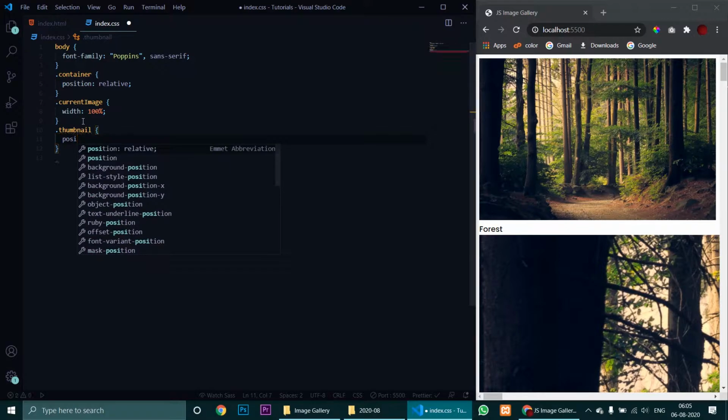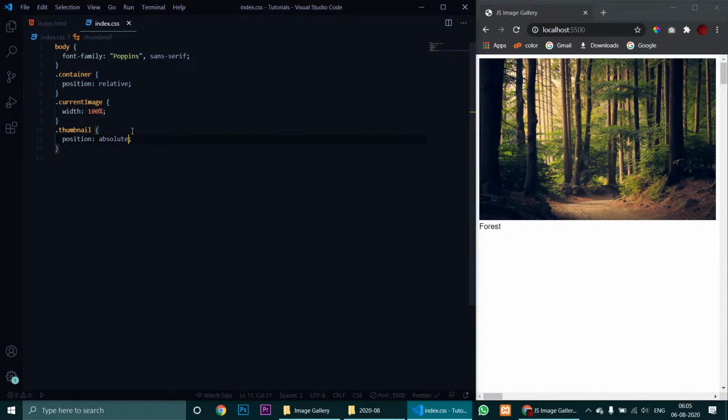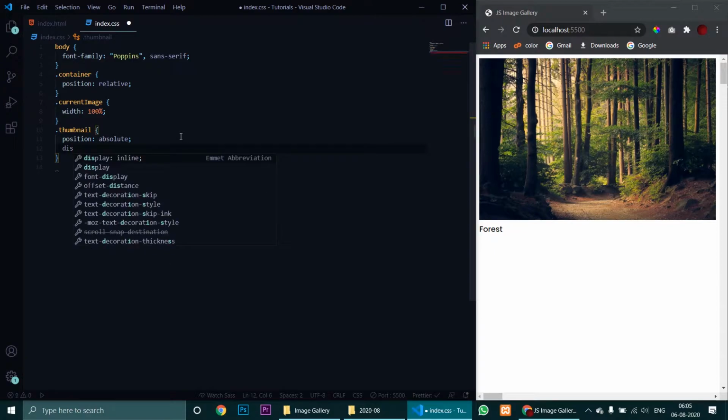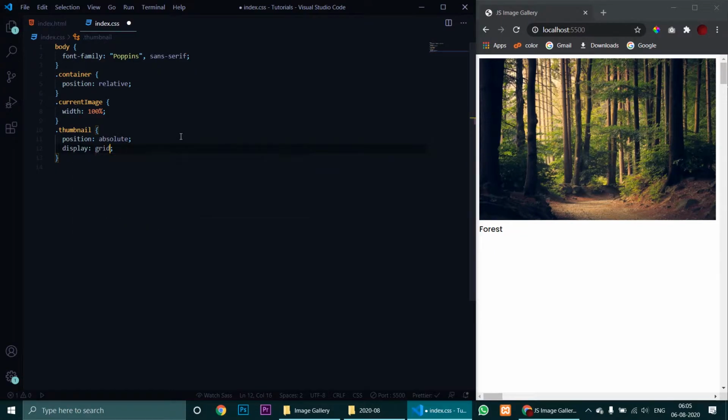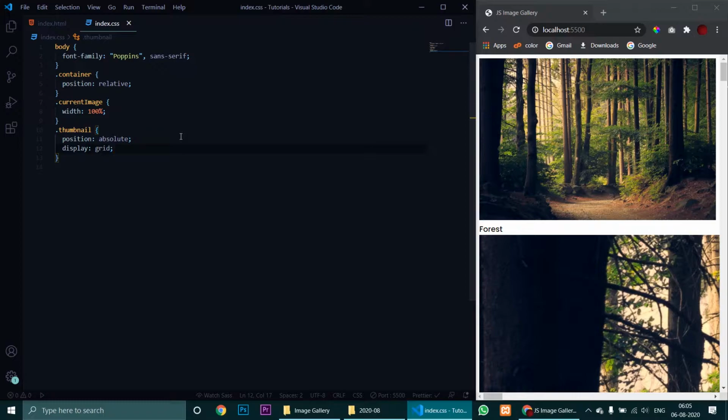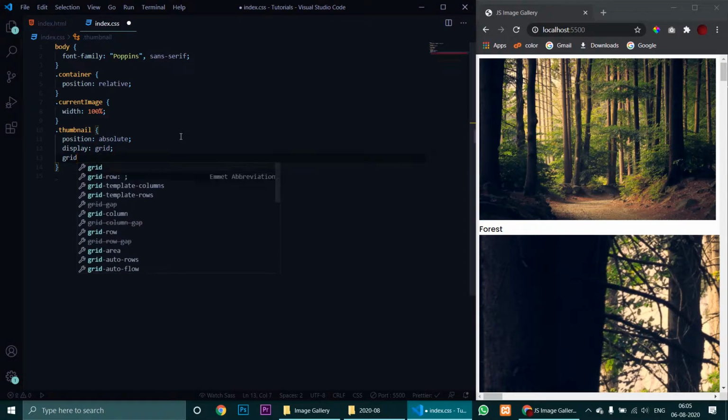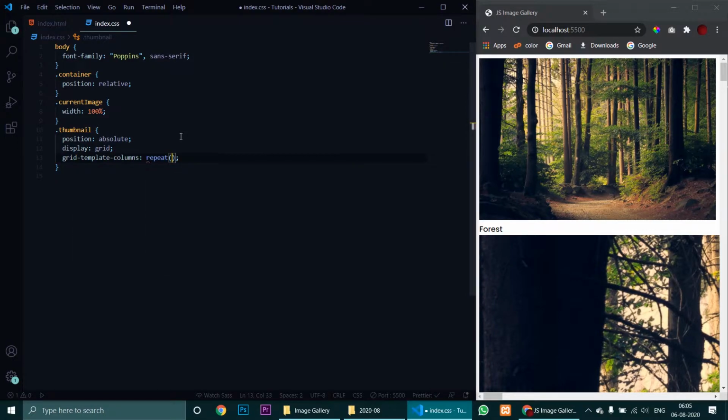Now let's give the thumbnail a position of absolute. So there is nothing over here right now. How will it be? First we need to give it a display of grid, and we need to arrange them in columns. So grid-template-columns, repeat. Basically this property will give us 4 columns which will be equal in width.